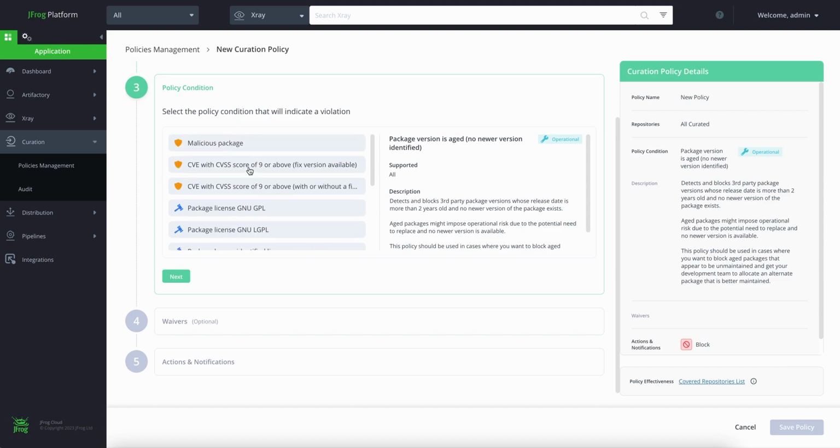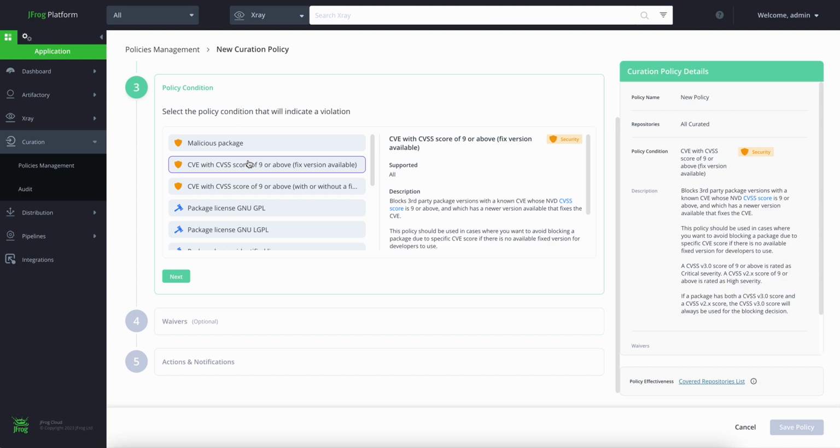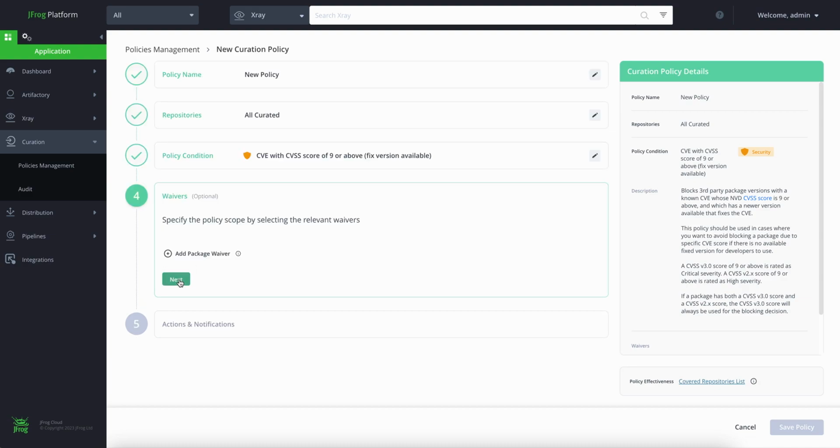So let's pick one. We'll pick the CVE with a score of 9 or above. Then we click Next. Now we can set up something called a waiver. Now this is really interesting. What do I mean by a waiver? So I'll put the hover up so you can see. This is where we can exclude certain packages from this policy.